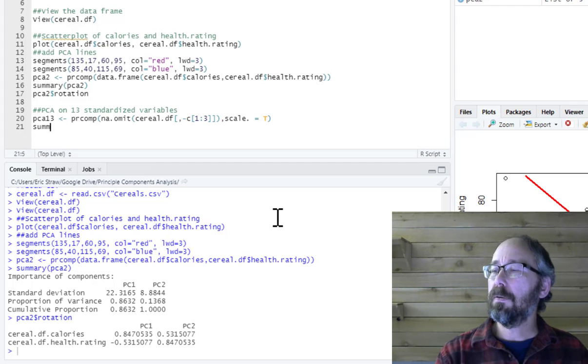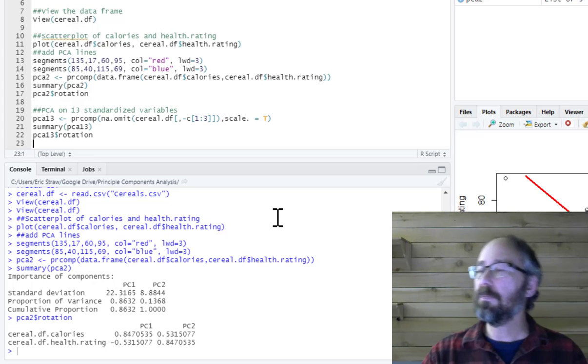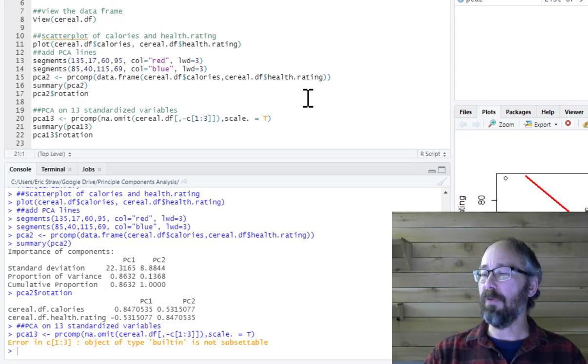And my rotation now. Notice that window didn't come up, so I can simply type it in here. As long as I haven't made an error in typing, I should be good. So we're going to run the actual PCA process with those changes that we've made.